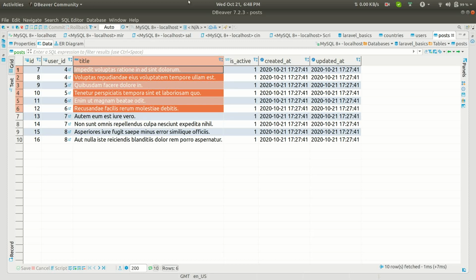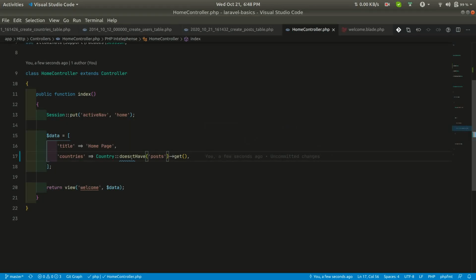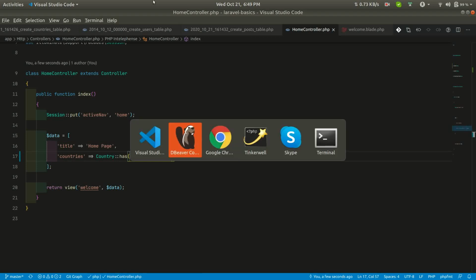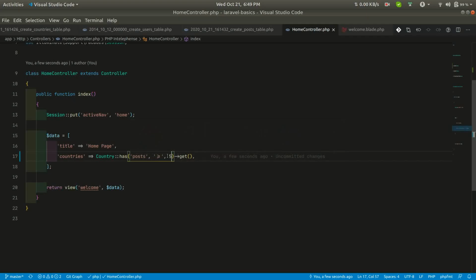And when we apply that code for getting only the countries that have 5 posts, then we should only see India. So if I go here in the code, and for that what we can say is has posts greater than or equal to 5. And if we do it like this and come here in the browser and refresh the page, now you can see here we are only getting India.